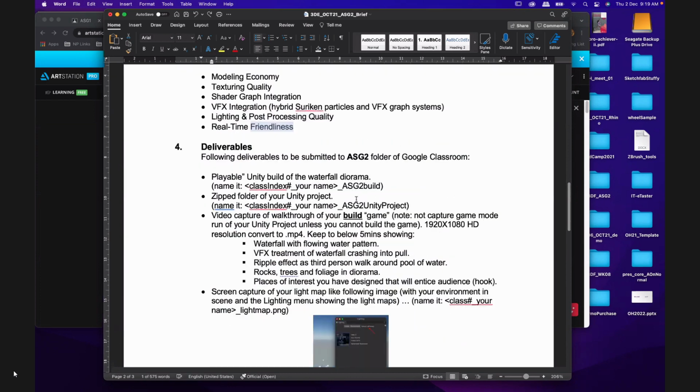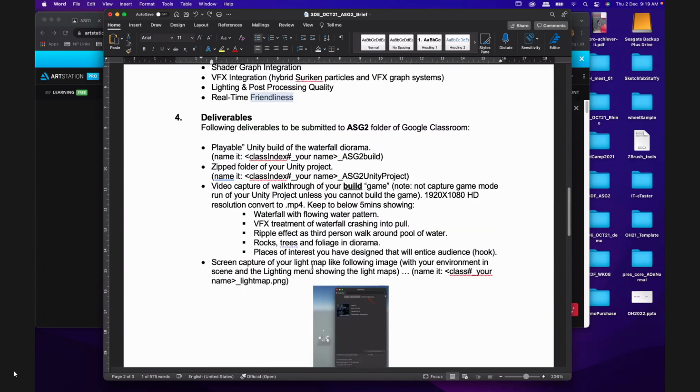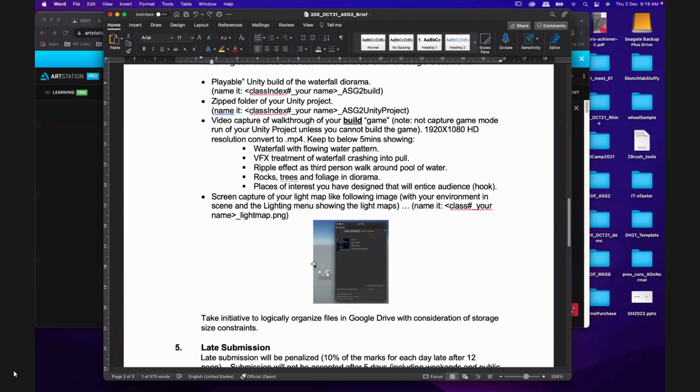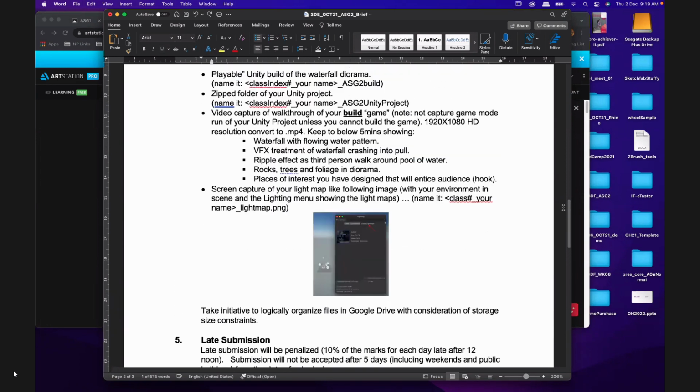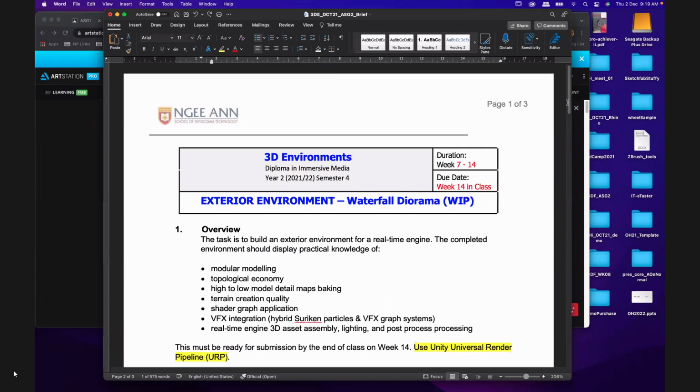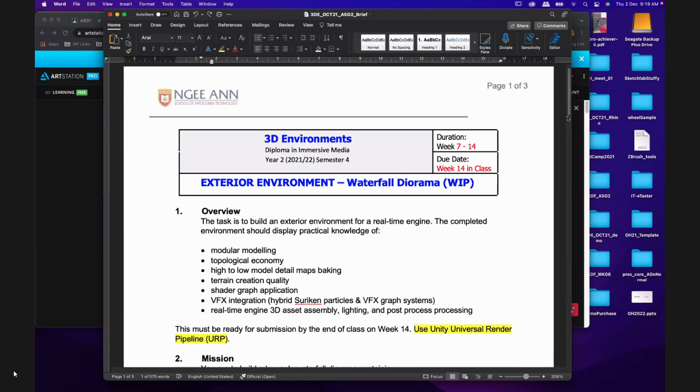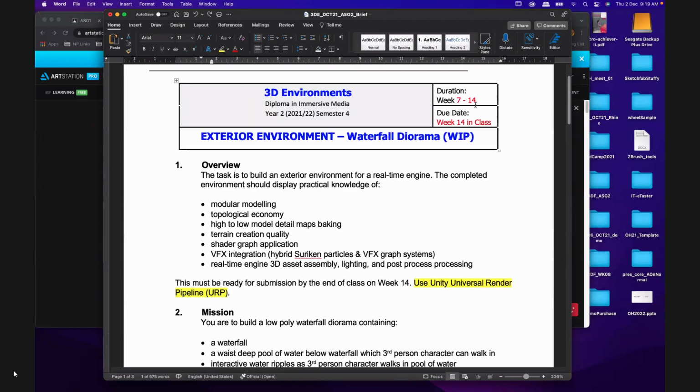Deliverables, I think you don't have to worry about this until later on. So that's that. Any questions? This one is due in week 14, counting the holidays in between. I think the holidays are week 10 and 11, if I'm not wrong. Yeah, week 10 and 11. Then after that, 14 onwards is your IP. Okay, so that's that.